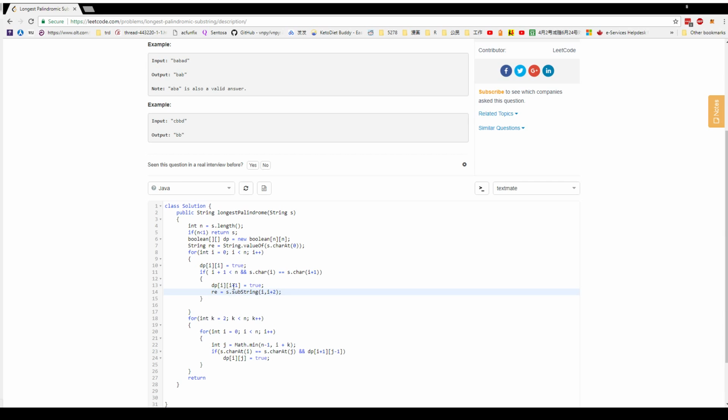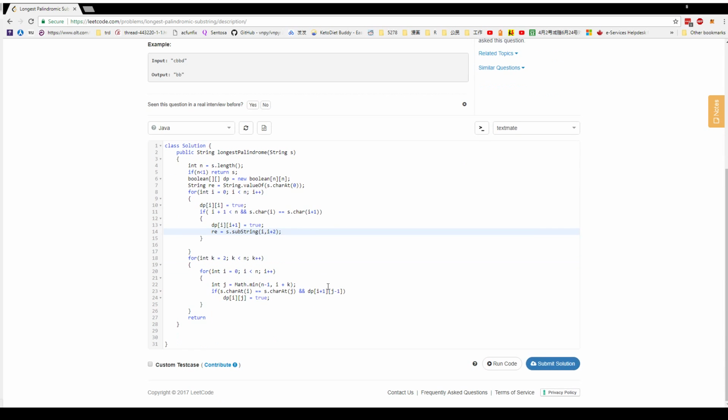substring i and i plus 2. The reason is i plus 1 is accessible, and i plus 2 is my unavailable or untouchable index, and substring requires that one to be untouchable. Same applies here.